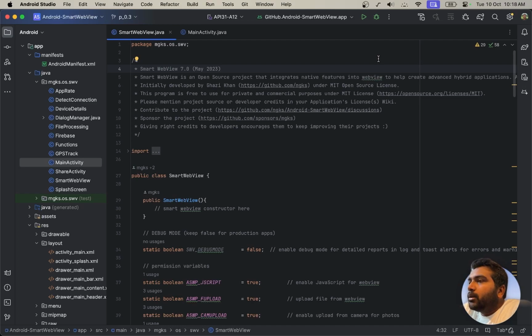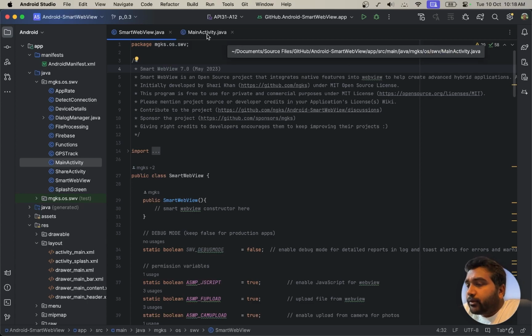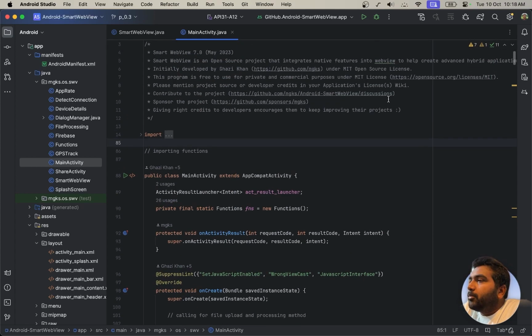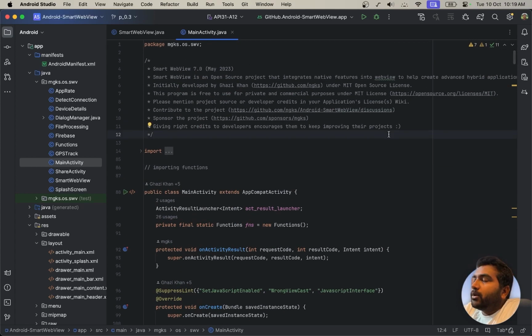Hello everyone. Today we are going to talk about the main activity, and we have already covered the Smart WebView configuration files, file system, and other dependencies and libraries. For live sessions, I'm thinking about rebuilding the application, and we'll go line by line and we'll cover user issues with the programs, and we'll explore GitHub issues also.